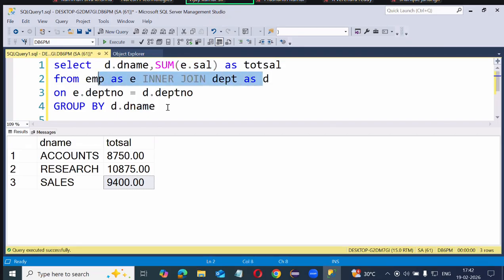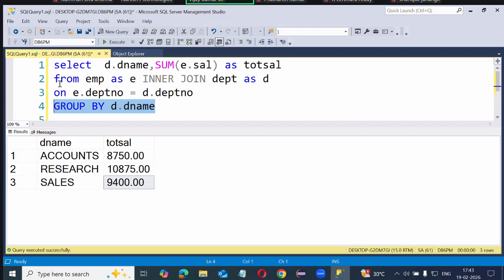Why group by? What is the answer? Why are you doing group by? Because your user is not asking for detailed data. User is asking for a summary: department wise total salary. Is not asking employee name, department name. Whenever you want particular field wise min, max, sum, average, then group by is required.